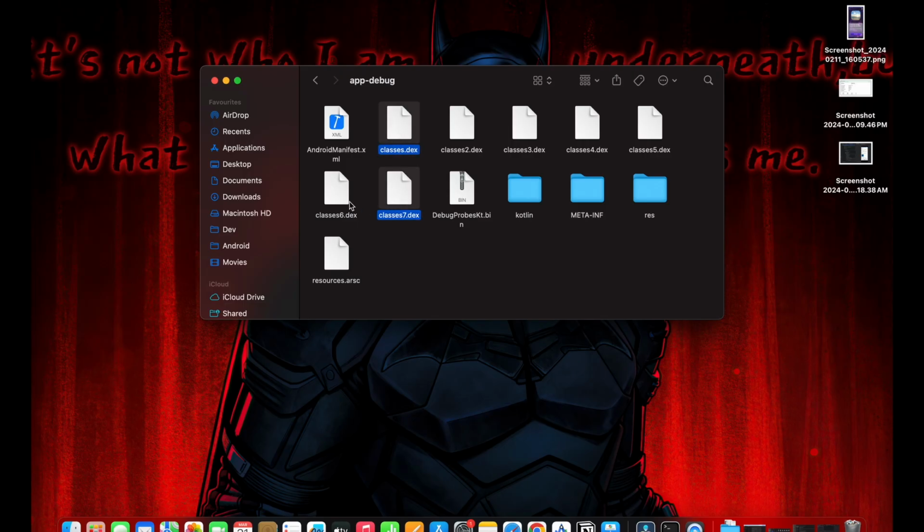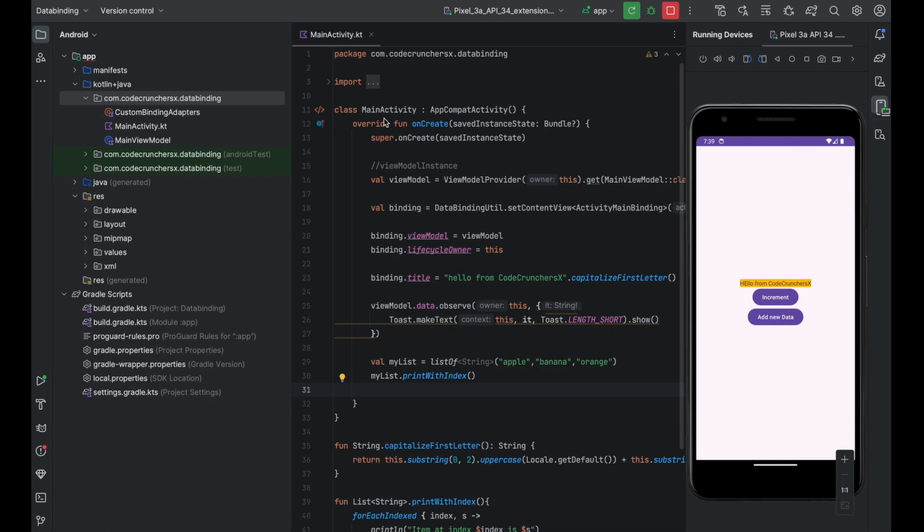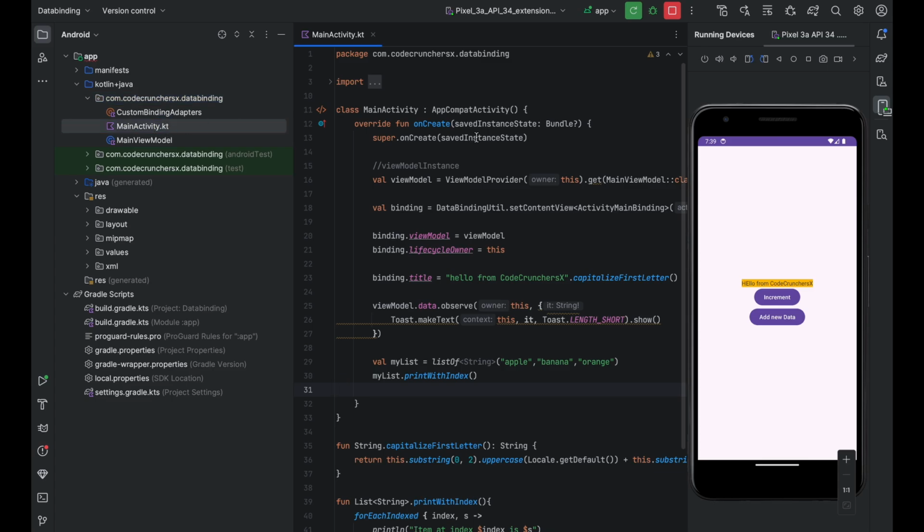So how is it created? First thing you need to know, the dex class is nothing but compiled code of our Java, which means these dex classes will only be executed in our Android application. So whatever we write in Java or Kotlin files is converted into bytecode, and that bytecode is converted into dex format, which is nothing but a compiled version of our Java and Kotlin code.